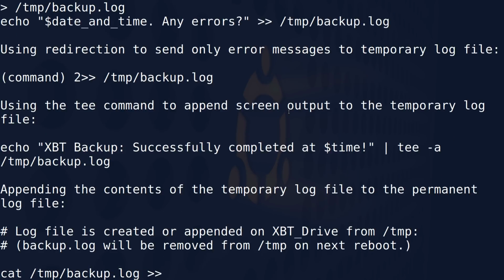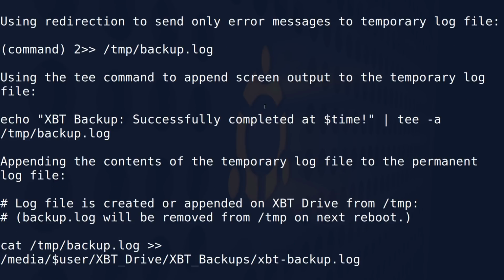And then we're going to talk about using the T command to append screen output to the temporary log file. Now this is the case where we are echoing something to the screen and we want to have it appear in the log entry itself. So therefore we have echo XBT backup successfully completed, and then we grab that time once again. And each time this comes up, if time has gone by, we refresh that variable. That little time and date thing happens over and over again, so it catches the current time. You may think, since you only saw it up there once, that it's only happening once. It's actually being done as the process is going. It's kind of creating a timestamp as it rolls through.